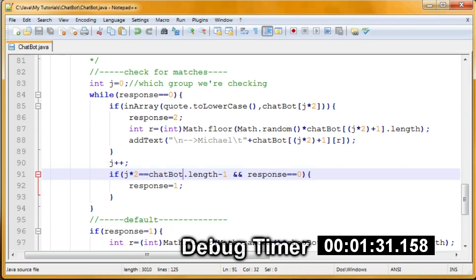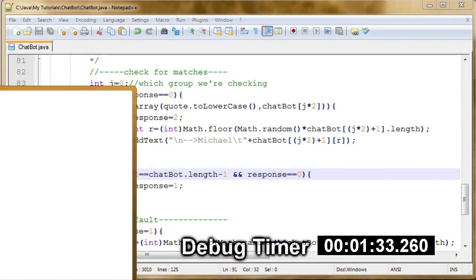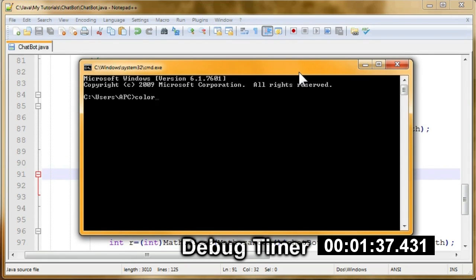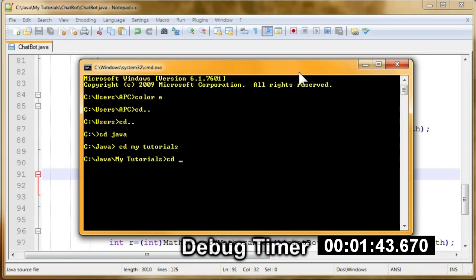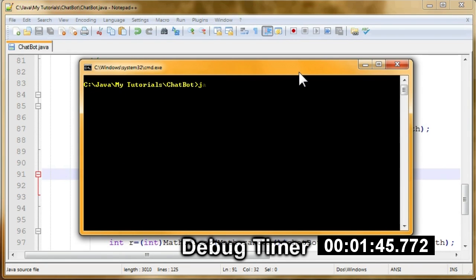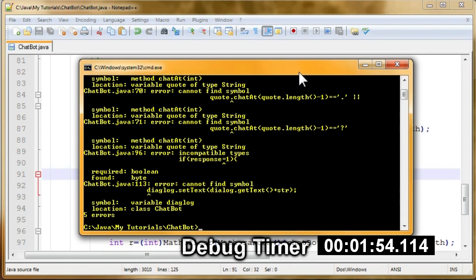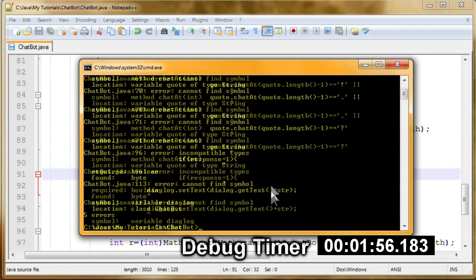Alright, let's go back to the command prompt. I closed command prompt, didn't I? I'll have to open it again. Color E, CD tutorials, CD chatbot. There we go. Javac Chatbot.java. More errors.